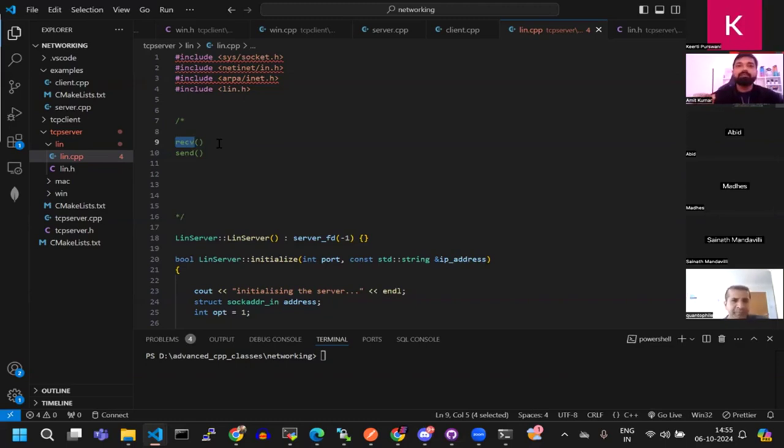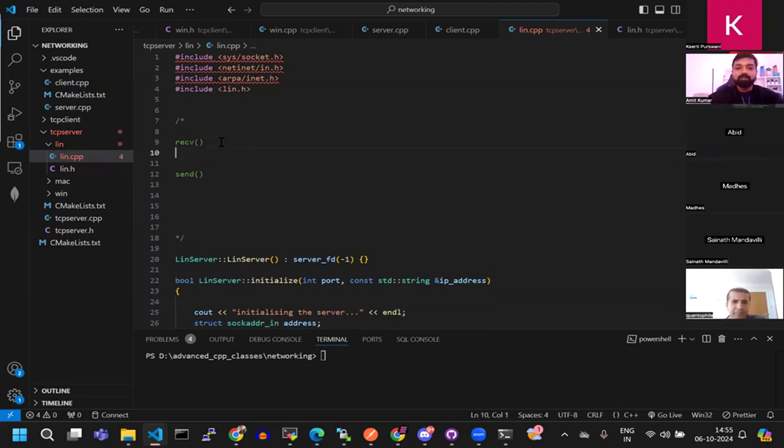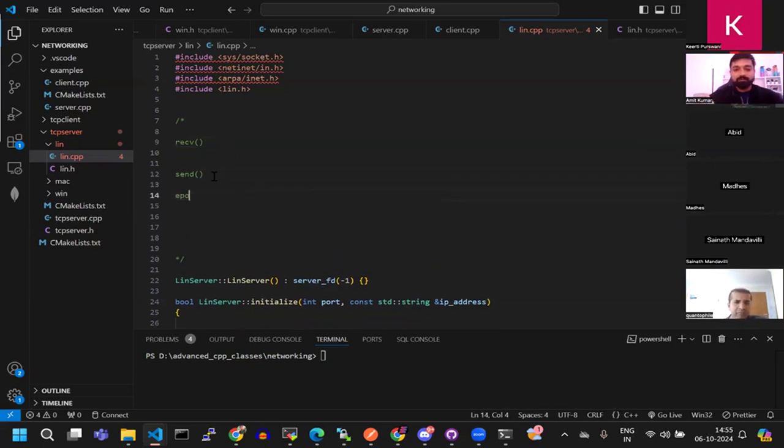Everyone gets this? This is very important that you get this: what problem we are trying to solve and how we can solve it. So instead of blocking on this receive, what if we do not block on receive if we don't have the data, right? So for this, we will be using Epoll.